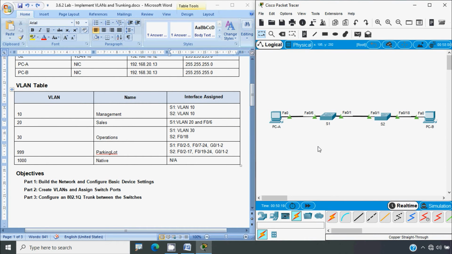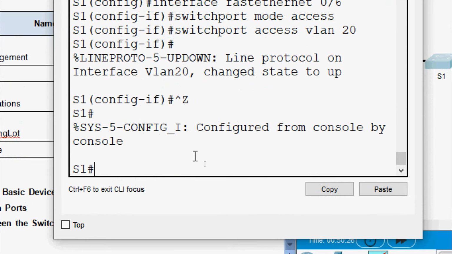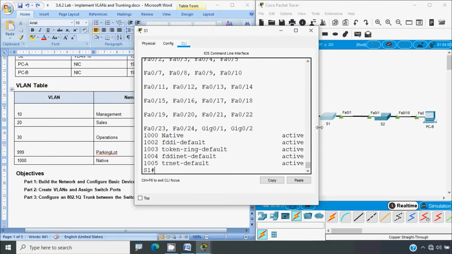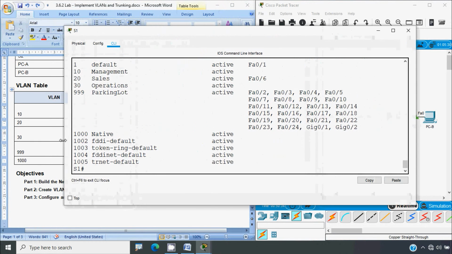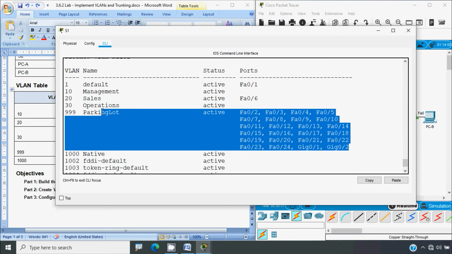Now we will verify the VLAN configurations on both switches S1 and S2. Coming to S1, just press Ctrl Z, enter. Here we will give show vlan brief, and here we can verify the configuration. We can see FA0/1 is still in the default VLAN, then FA0/6 is in VLAN 20, and we can see all other unused ports assigned to VLAN 999, that is the parking lot.